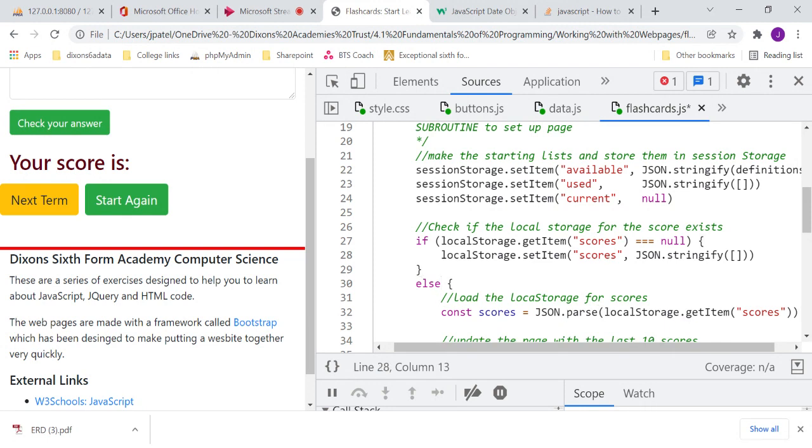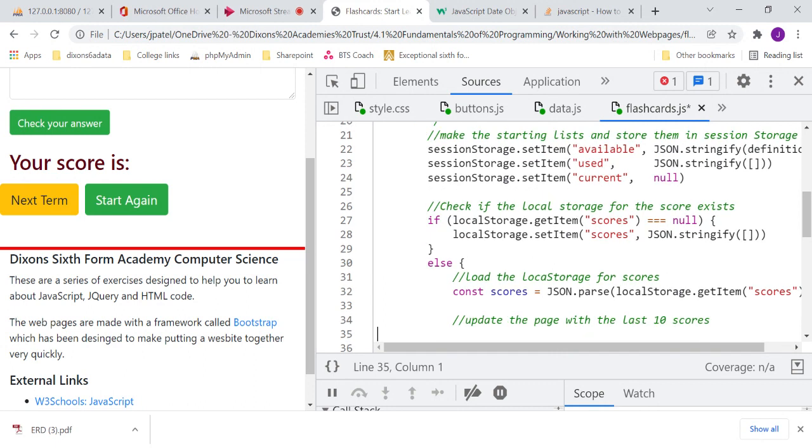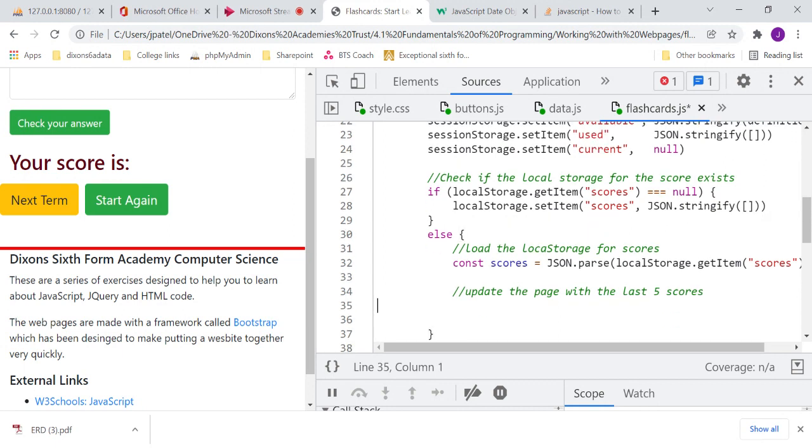If it doesn't exist, we're going to make it, so it'll be an empty list. If it does exist, we want to bring it to our page, then go through that list and update the page with, let's say, the last 10 scores. The last 10 scores is too many, we can say the last 5 scores maybe. That'd be a good idea. And then you can do that. I'm going to leave that for you to do, but you don't need to do it now.